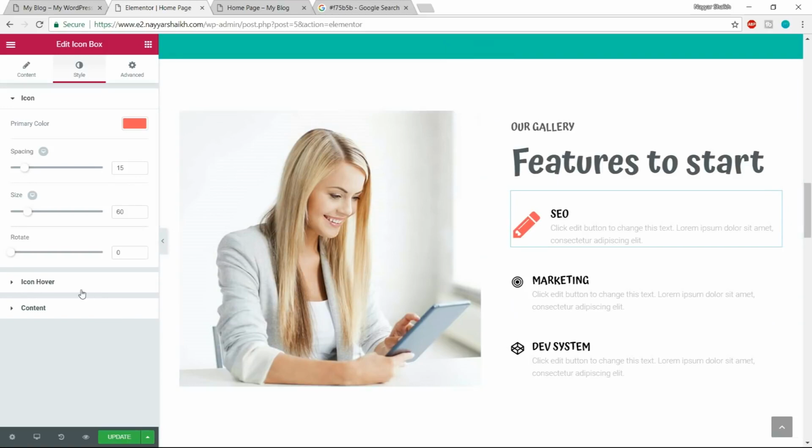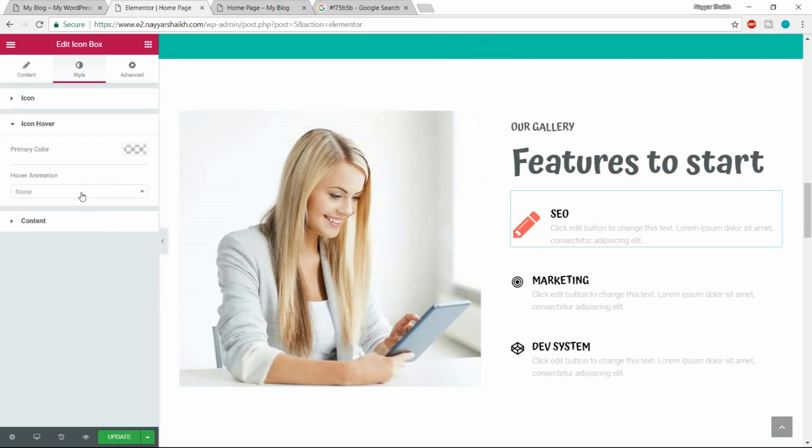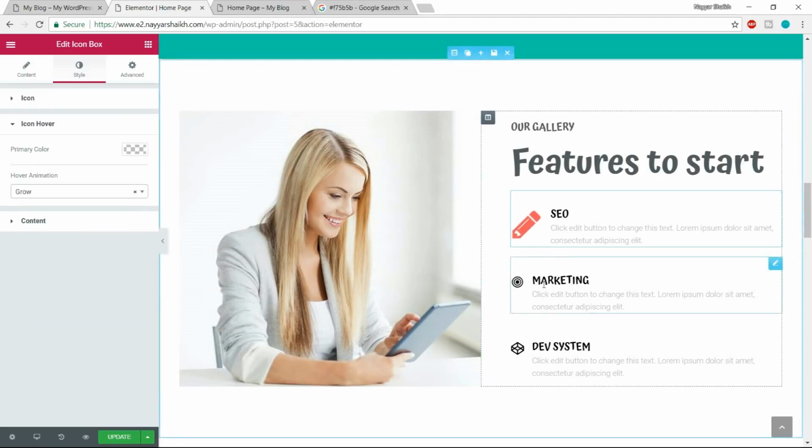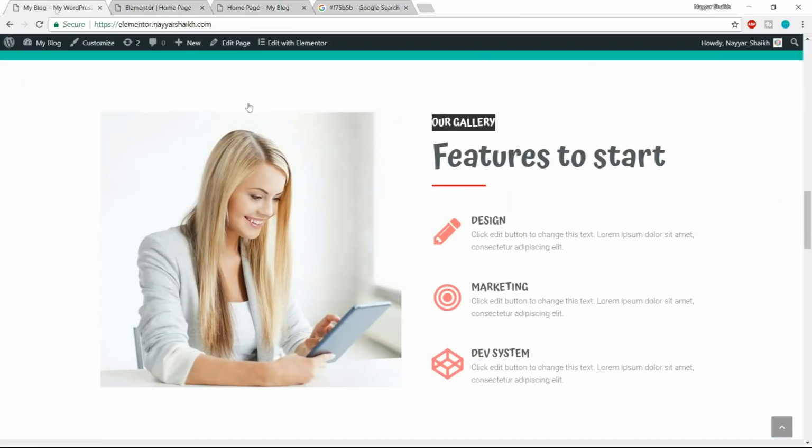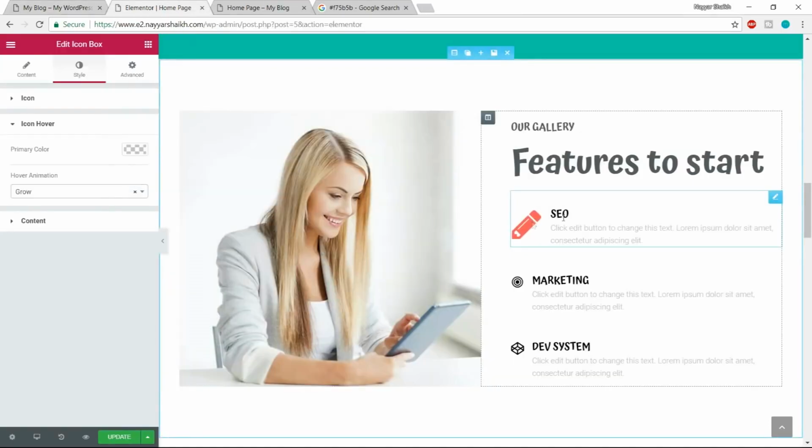Now you can also have some hover effect. For example, icon hover, and you can have some animation like maybe something like grow. Now as you can see, when I hover this icon, it grows. Now here we don't have any hover effects, but I was just showing you that you can use something like this.